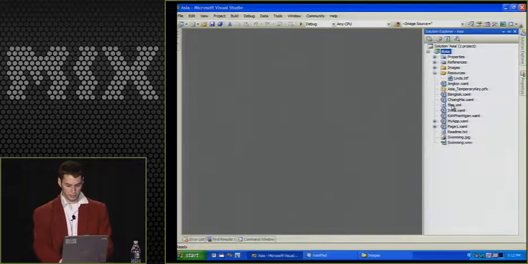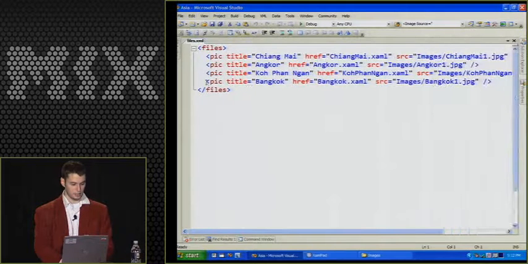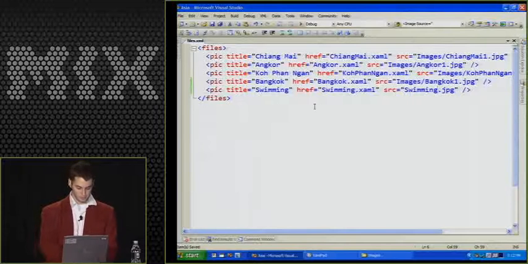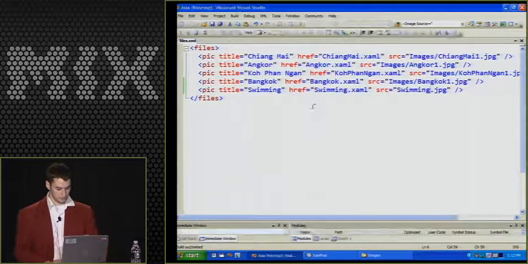Since I have this little swimming JPEG, let me go ahead and create a new element in our XML so we can see a link to it. We'll call it swimming, and it'll link to swimming.xaml. And I didn't put it in the images directory, so let's link to swimming.jpg. Go ahead and build and start.